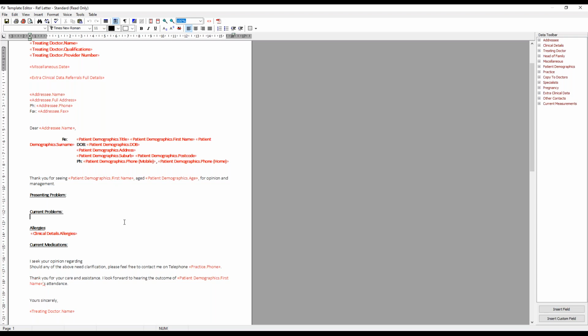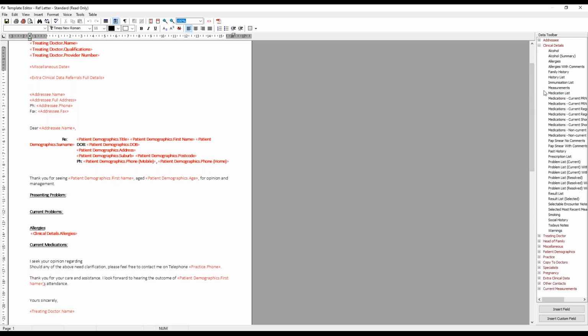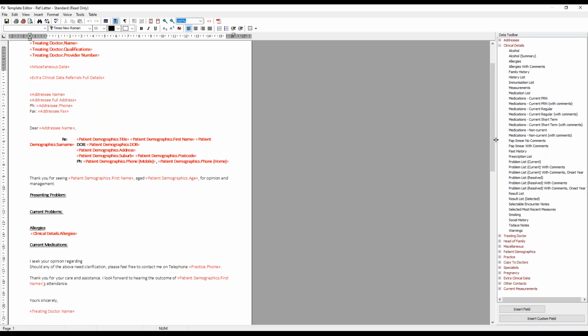What it's going to do is basically pull information from the clinical record. As an example, I want to put in the current problems that the patient has. So I'm going to go into clinical details, and I can see there's a few instances here, but it's cut off. So I can actually stretch out this drawer here. And there's the one I'm looking for. I want the current problems list with comments.